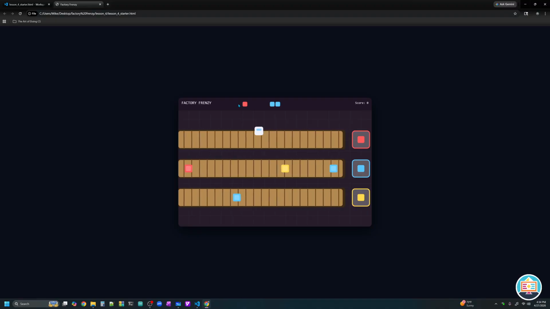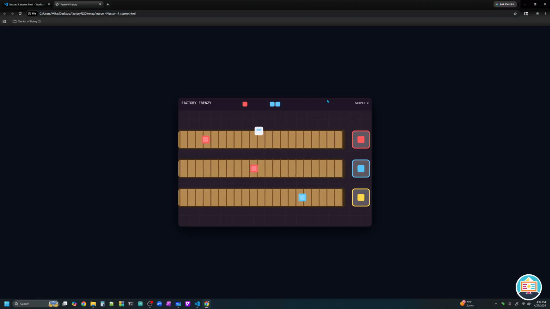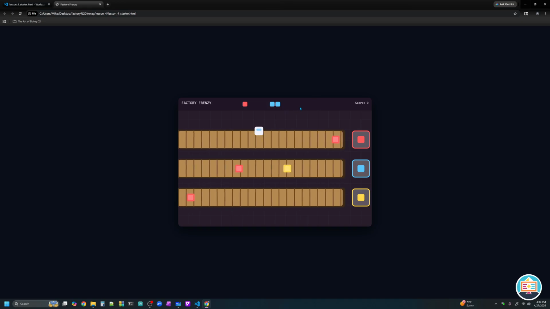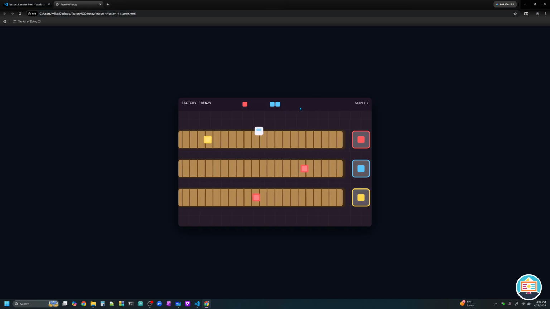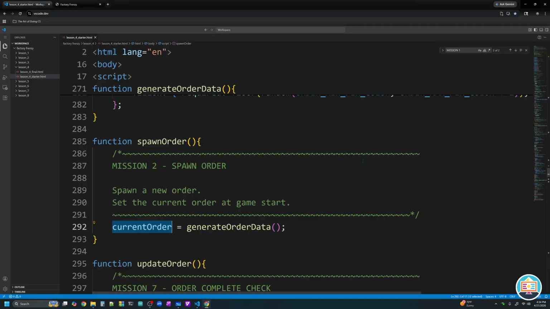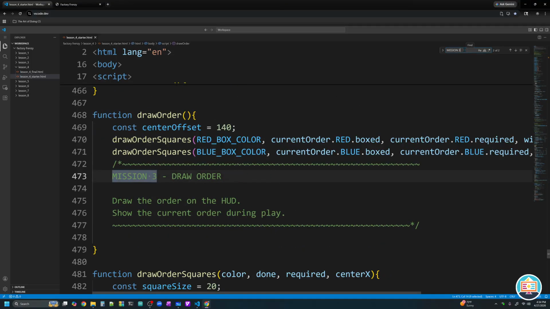We've got 1 red square here, 2 blue squares. I see no yellow squares. We're supposed to have yellow squares because didn't we say the minimum number of each color was supposed to be 1? So something's busted. Something's still broken. Let's go to mission 3 to see what happens.